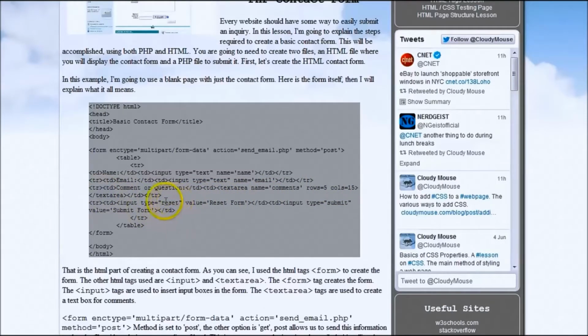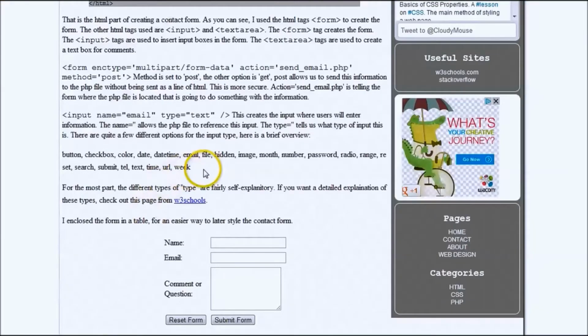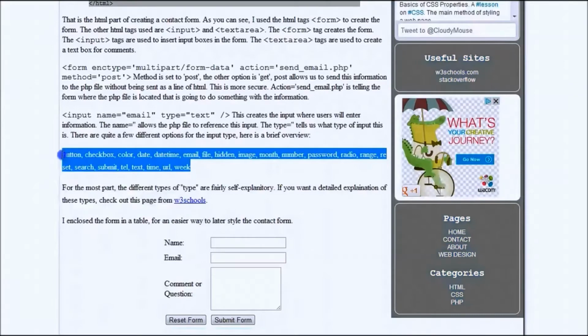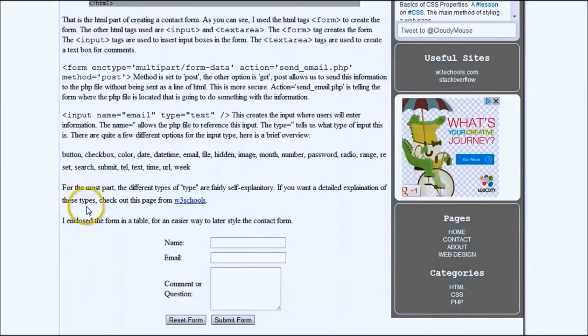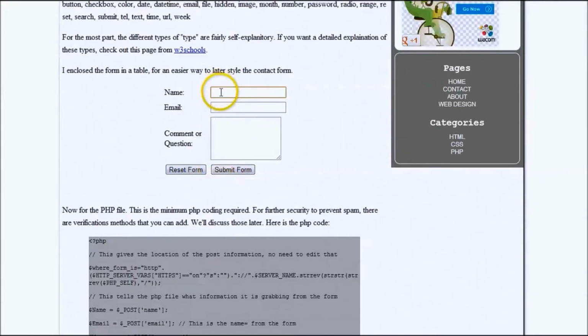Each of the input fields have a type. In this example, we use text. That's the standard text box that we see in most contact forms. Other than that, there's also button, checkbox, date, email, file, image, password, a lot of different options there. And then here you can see the example of that contact form that we had up there. Down the bottom we've got the reset form and submit form buttons.